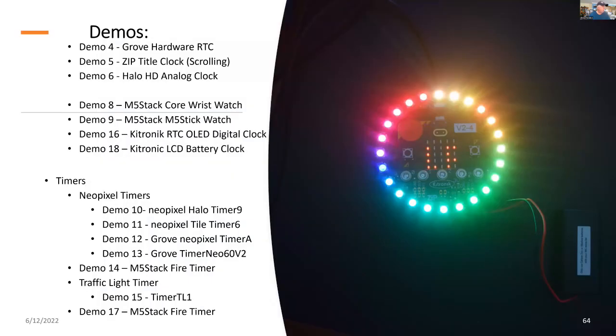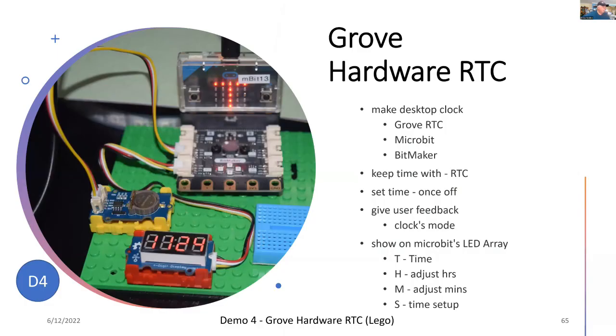Okay, so plenty of demos. So here are some of the demos that I've got on display. And the first one up, demo 4, is using the Grove real-time clock. So instead of using a software real-time clock, we're going to use a hardware real-time clock. And it's got a battery backup. So when we turn everything off, even take the microbit out, our real-time clock is still being maintained with the battery.